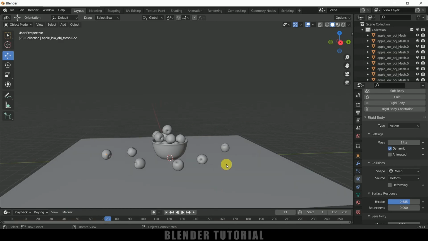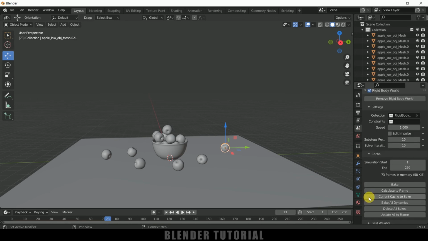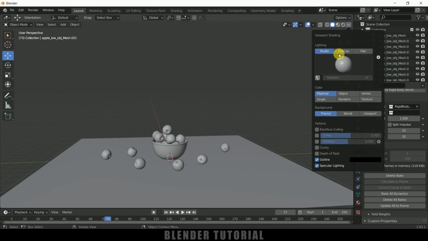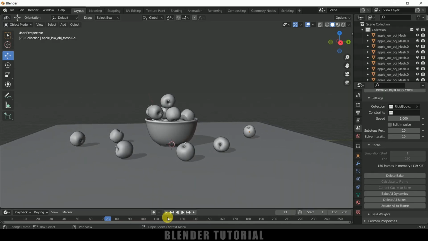Once you are happy with the animation, select any of the apples, come to the scene properties, rigid body world, cache. Here you can select the start and end frame. I will change the end frame to, I think 150 frames is enough, and just click on the bake button. Here you can see the bake is done. Let me enable cavity and shadows. Okay, now let me show you this one.